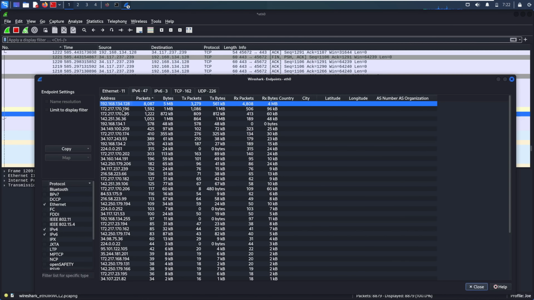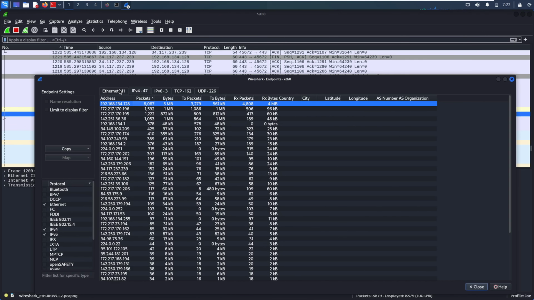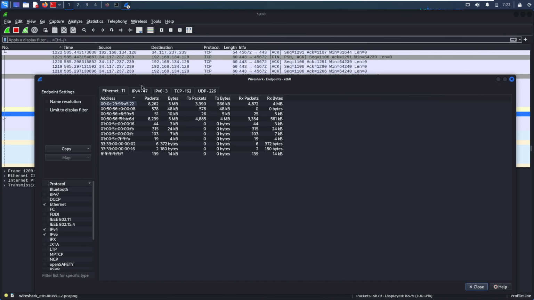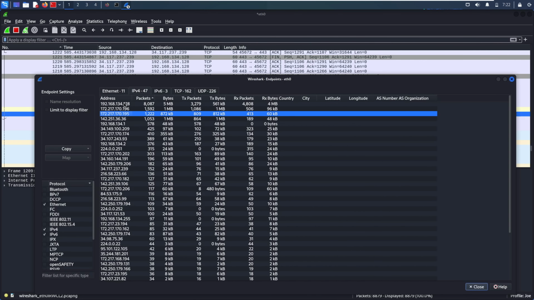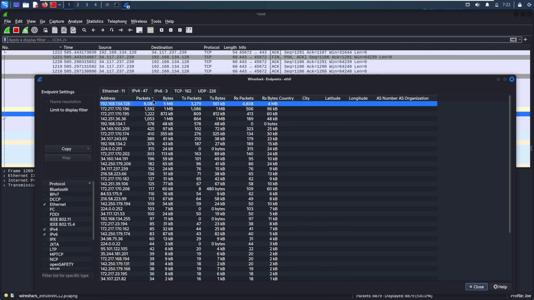By default, you'll probably start with the Ethernet tab, where you can see the MAC addresses of the endpoints. Each tab also tells you how many endpoints are captured for that specific protocol. Pretty neat, huh? Now, here's where it gets interesting. You can dig into specific protocols by clicking on their tabs. For example, I clicked on the IPv4 tab and sorted the main pane using the packets column. This lets me see which endpoint is chattering away the most.